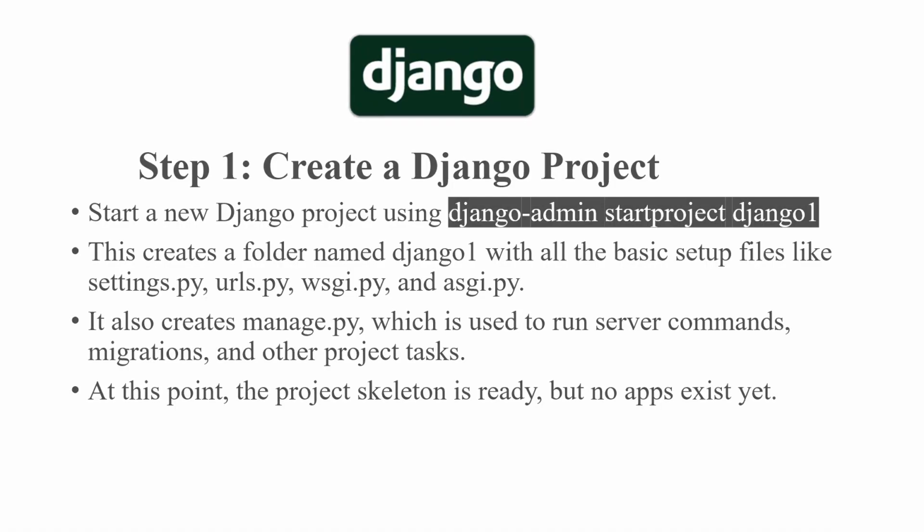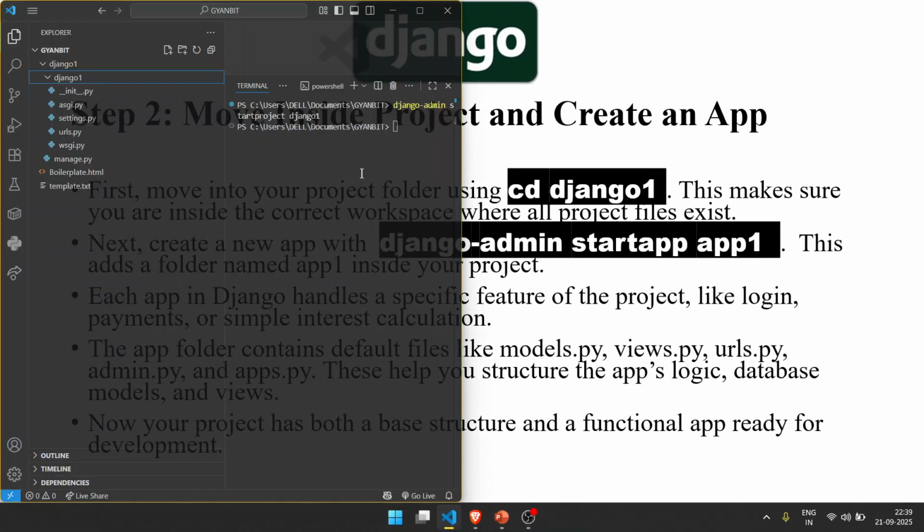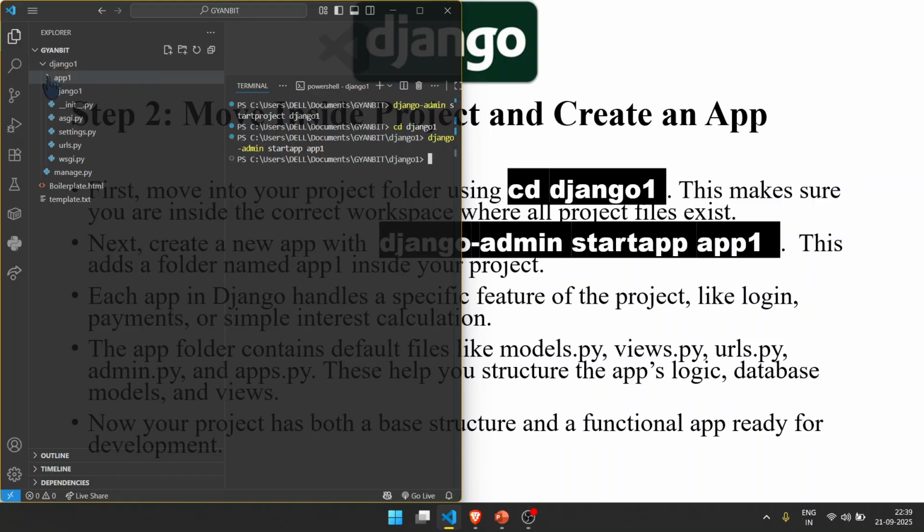Now, let's go to step 2, that is, we have to move inside django1 by using cd django1. Now, since we are in django1, we have to start an app. Let's say app1, django-admin startapp app1. So we have successfully created an application app1. Each app in Django handles a specific feature of a project. In our case, it will be simple interest calculation. So this app folder will have all the default files, models.py, tests.py, views.py. We'll mainly work around views.py.